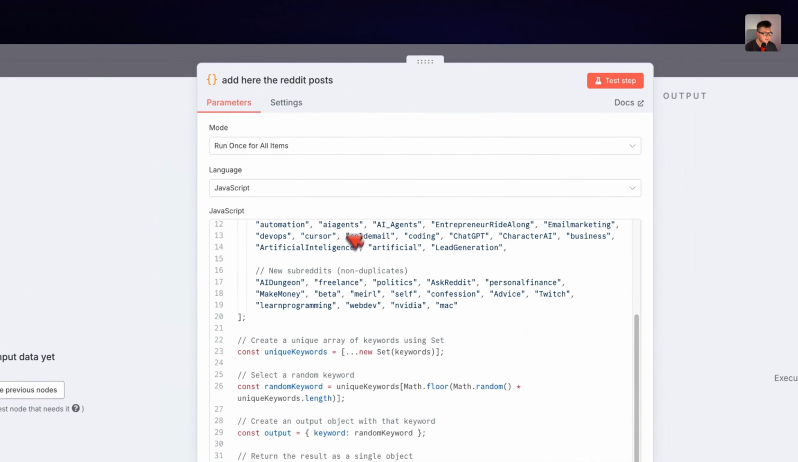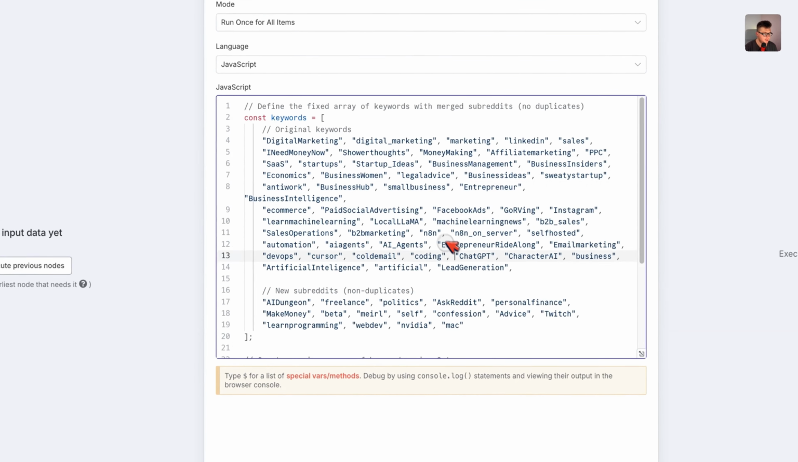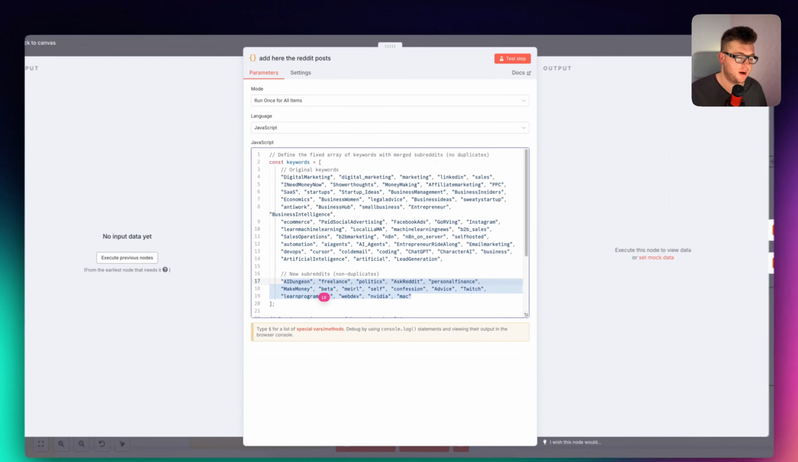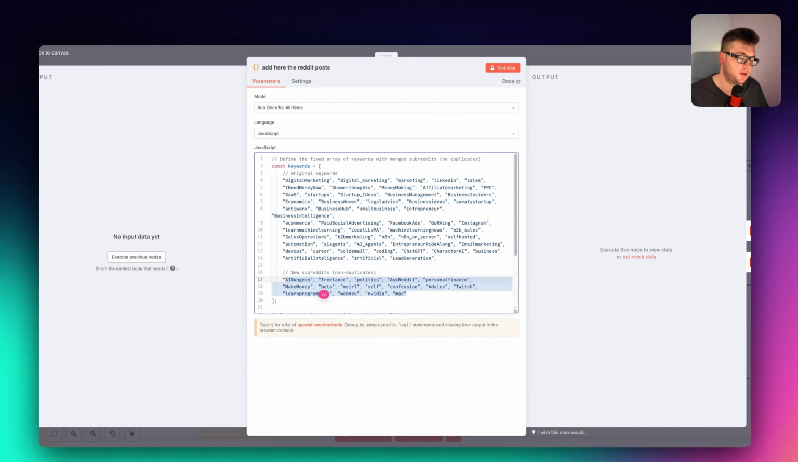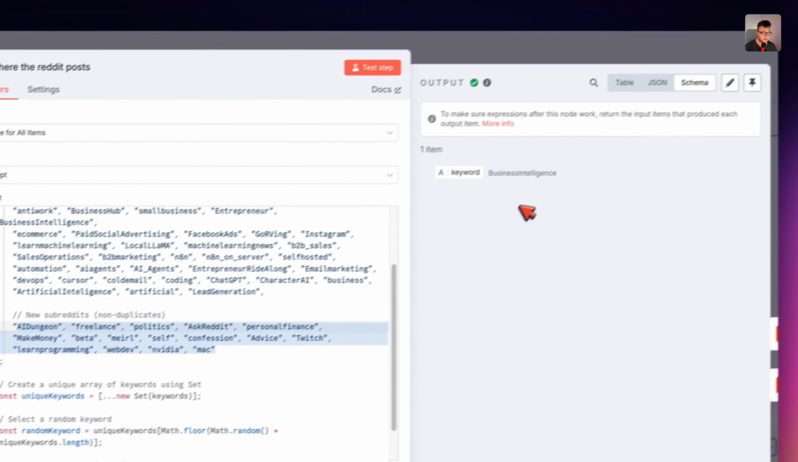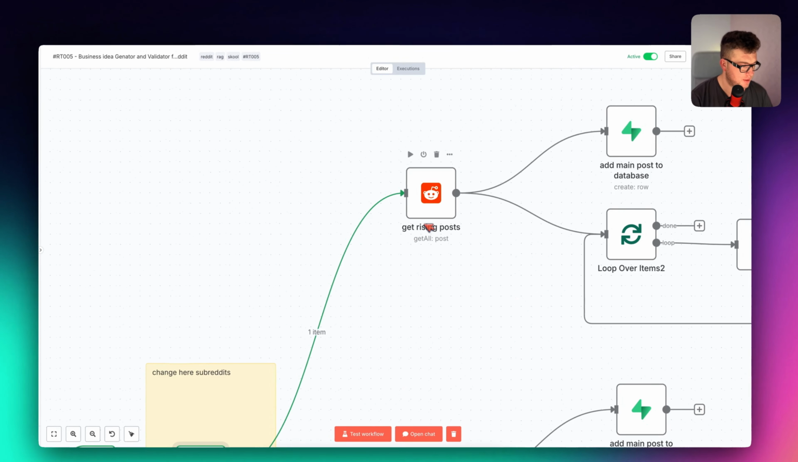Then in this function node, I have added all the subreddits from Reddit. You can add as many as you wish, and find all those related to the specific topic you want to research. Let's quickly give a test run. Every single time it spits out only one subreddit. You see, I just click test and it gives one subreddit of the choice.